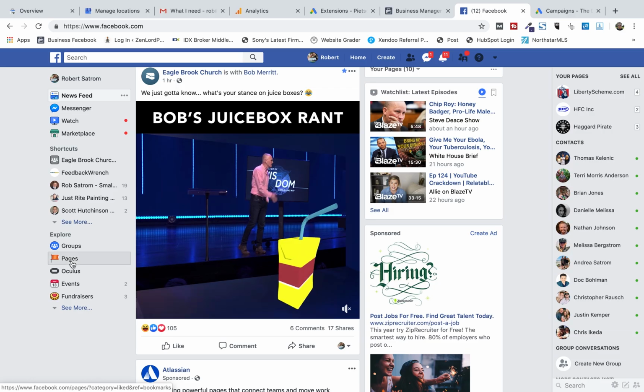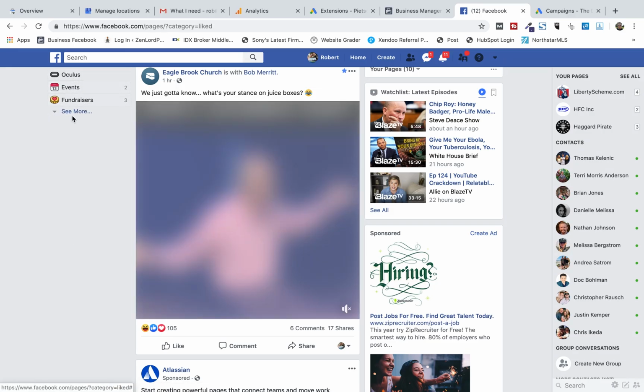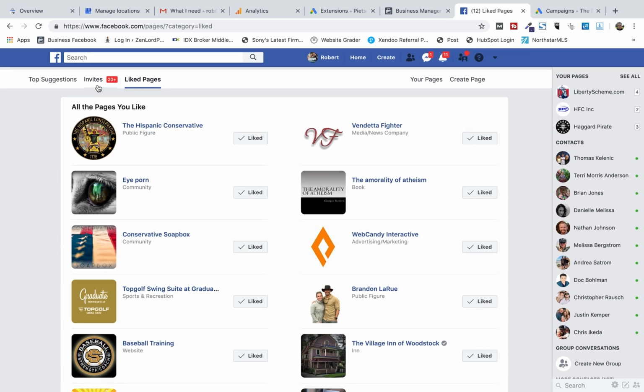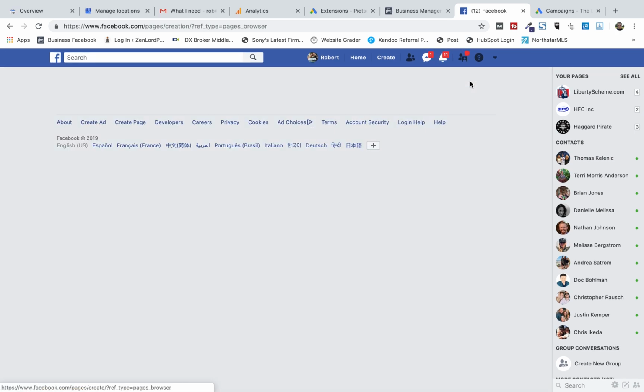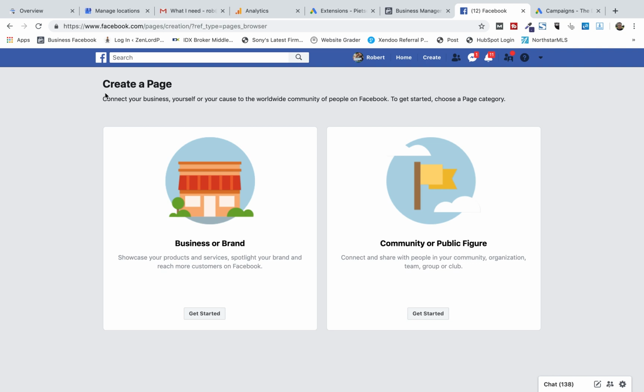I want to help people with their Google or their Facebook setup. So when you first get started, Facebook makes it really easy to create a page. In fact, on this screen record here, I'll show you. If you were to go over to Pages, you would be able to see all the different pages that you have. You can create a page. If you head up here, you'd be able to create a page for your business or your organization or whatever that looks like.